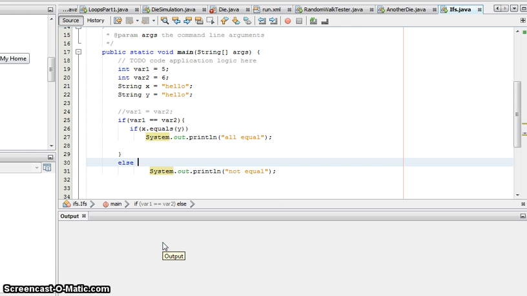So I hope that makes that a little clearer because those are the ones that generally get people on the test.